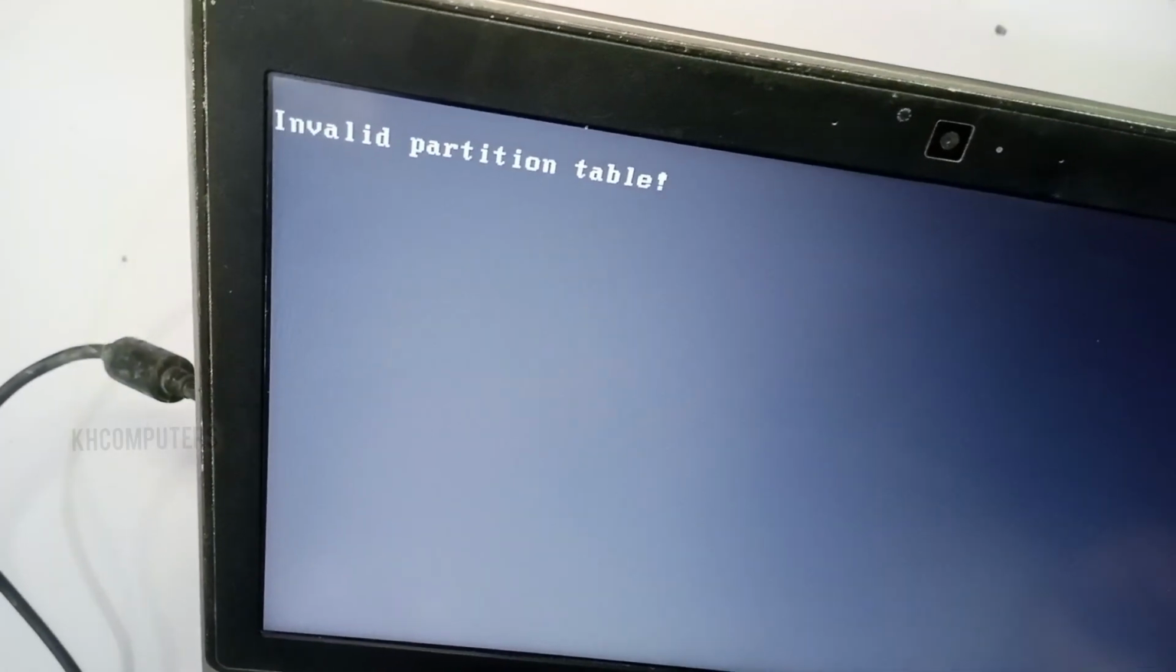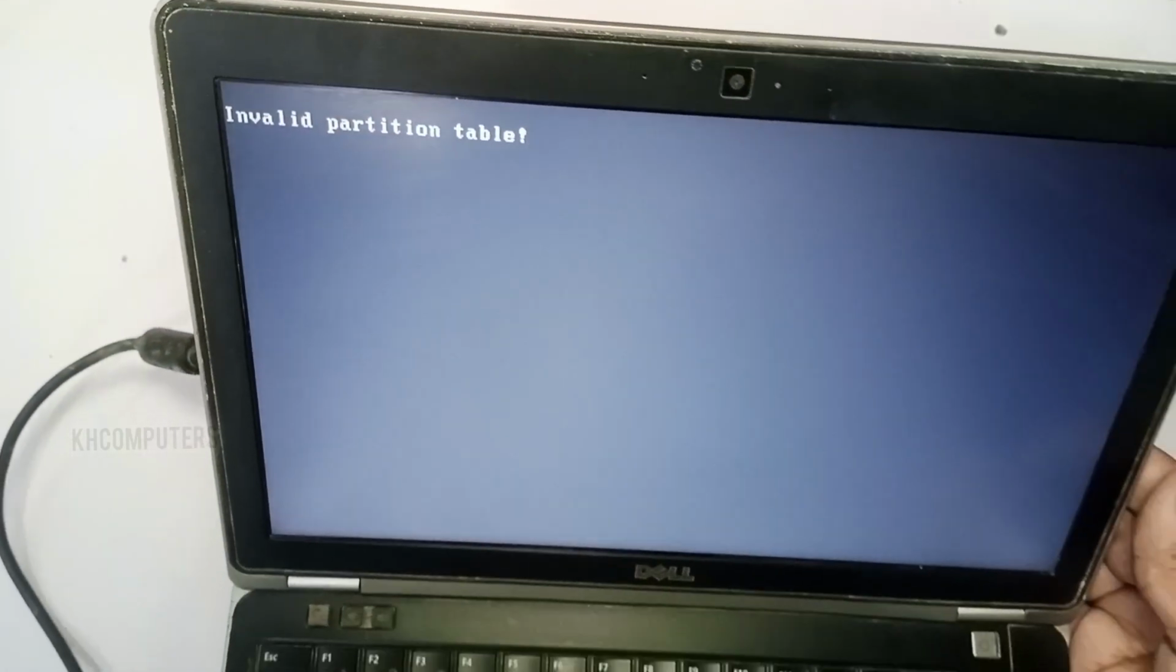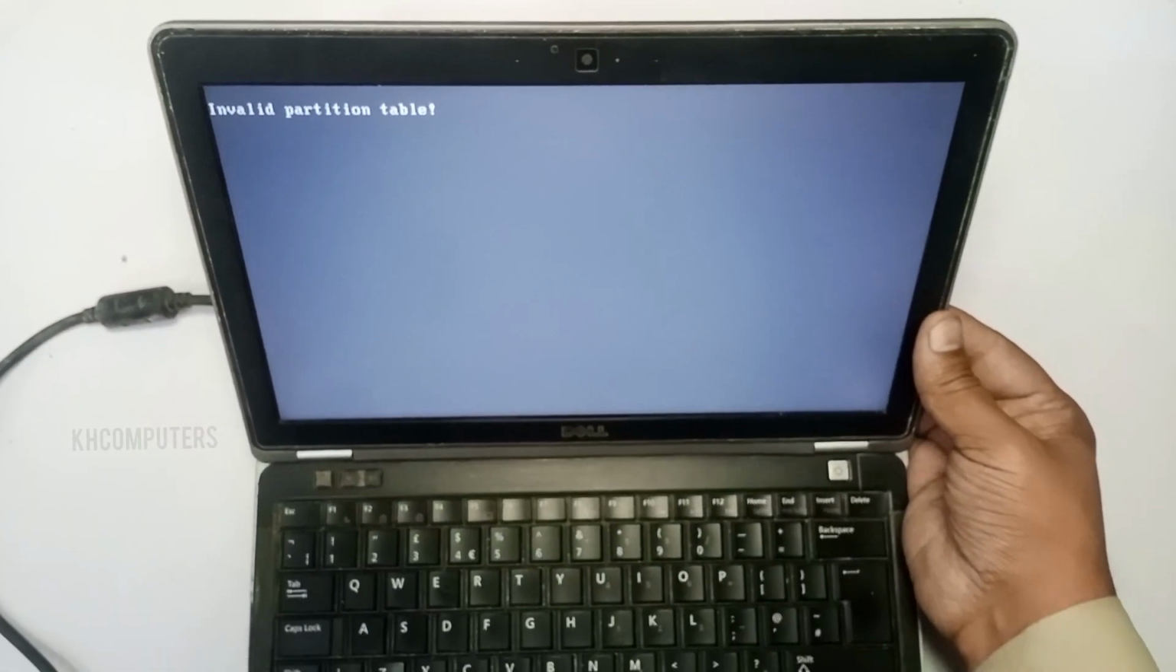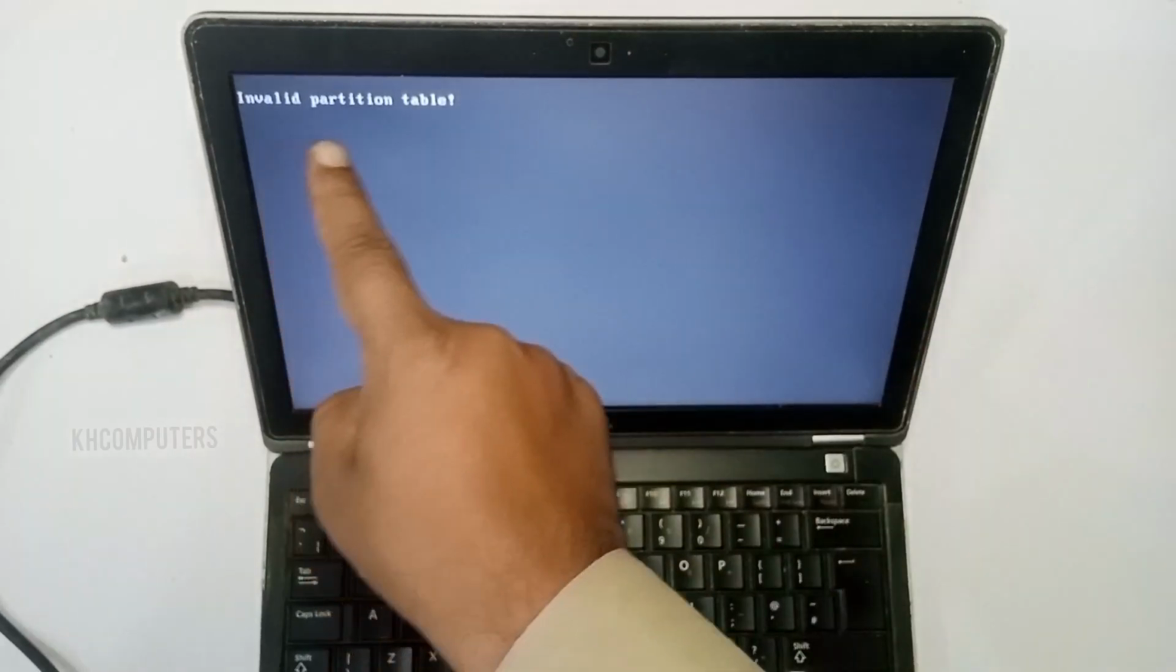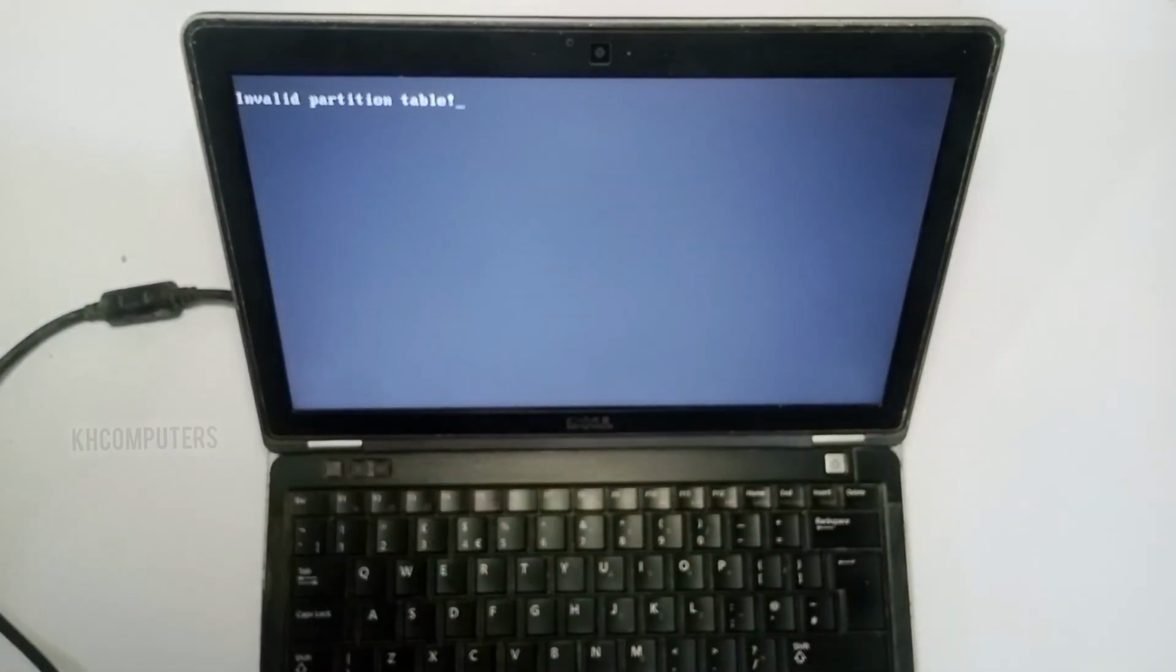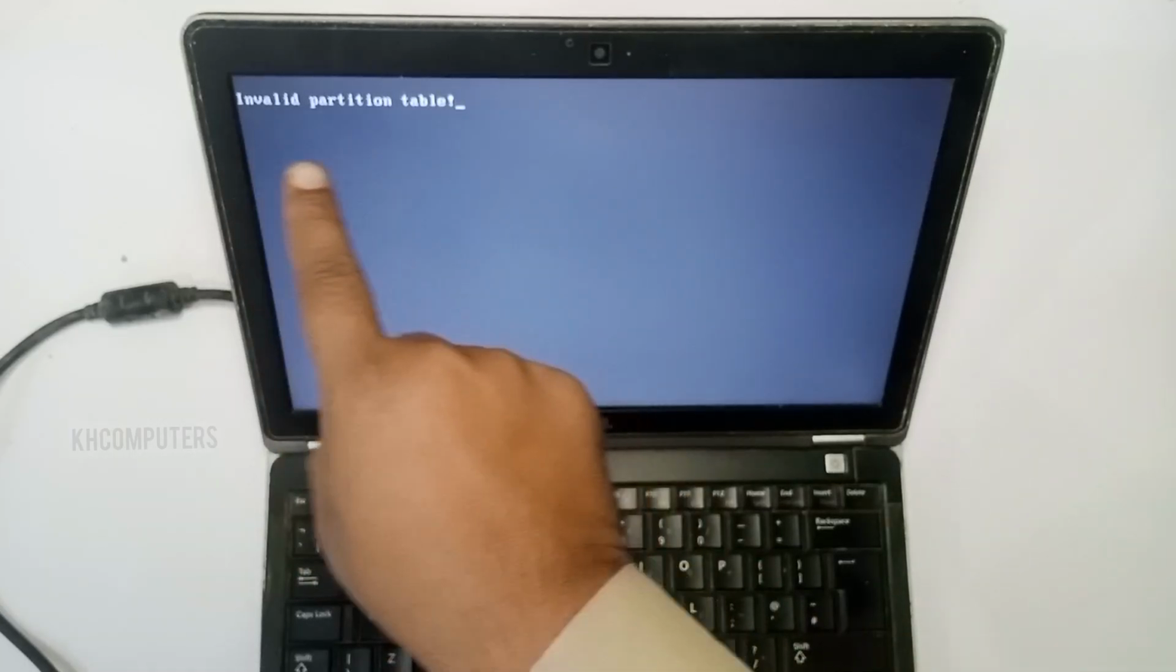Today's video is about a common issue many Dell Latitude users face, the invalid partition table error. As soon as I powered on the laptop, this error appeared on the screen, preventing the system from booting into Windows. So first, I showed the exact error message to make it clear what the problem looks like and why it can be confusing for users.